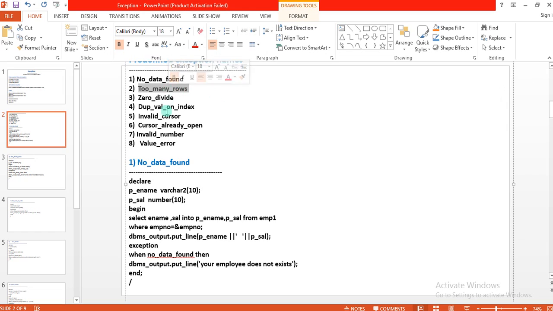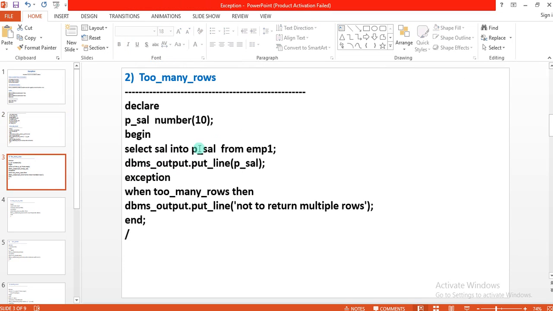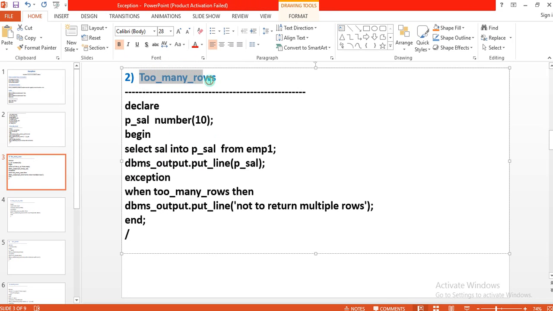TOO_MANY_ROWS. We'll discuss when this error occurs. Let's go for the second one, too_many_rows. When this error occurs, instead of this predefined error message, what kind of text message we should display, we will discuss in this program.